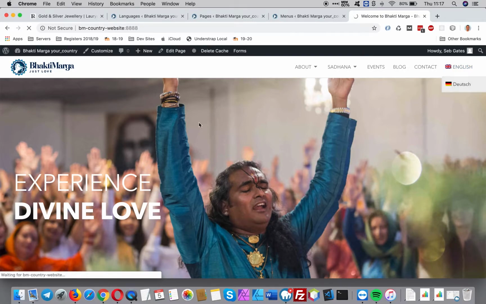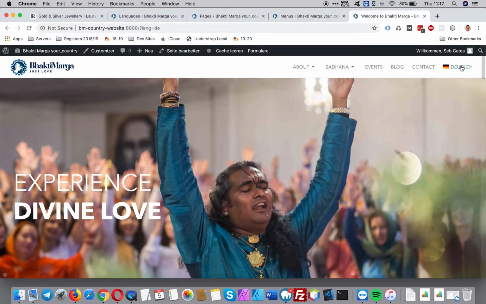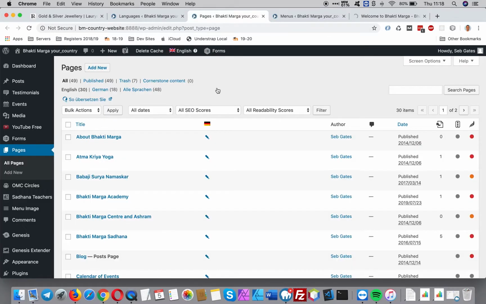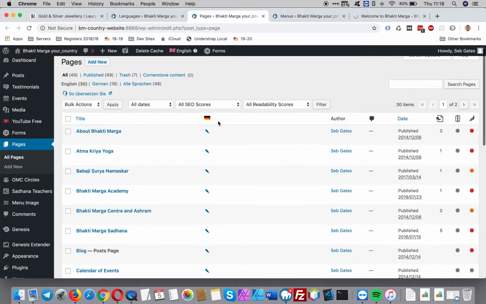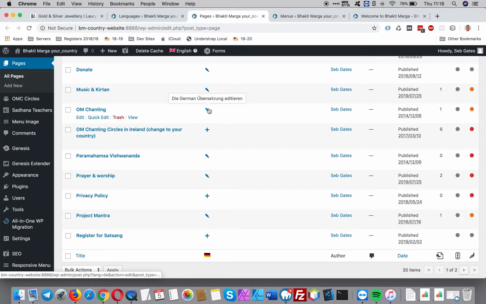maybe to German, and the German page will be there, but we don't have a German menu. Okay, so the thing to do is just to go down the page, just check, has all of them got a little pencil mark, which means that they've been created. There are some here which aren't, so I'm going to add another one there. So just go through some of them and just double check that they're all done.